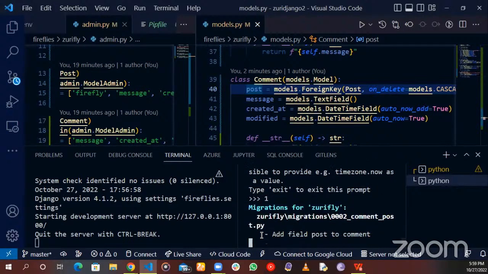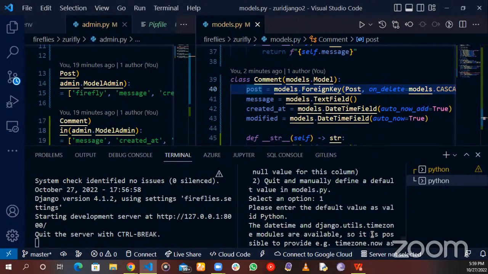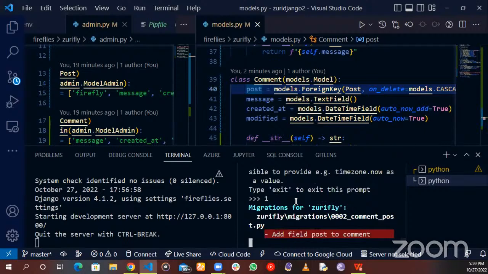So now we can run our migration. We can see the migration has been added. Now to enforce it, we use the migrate command. So I'm coming in, that is fully loaded.